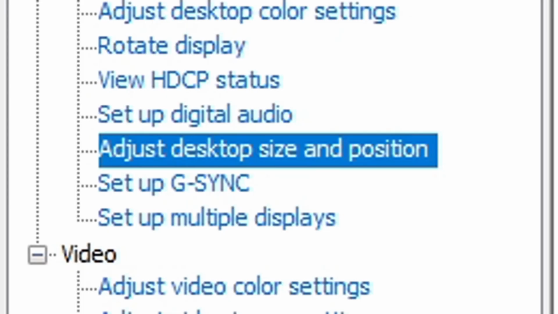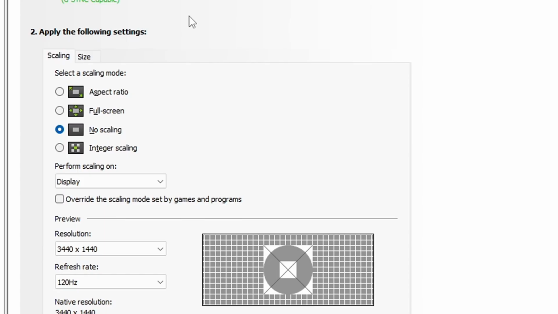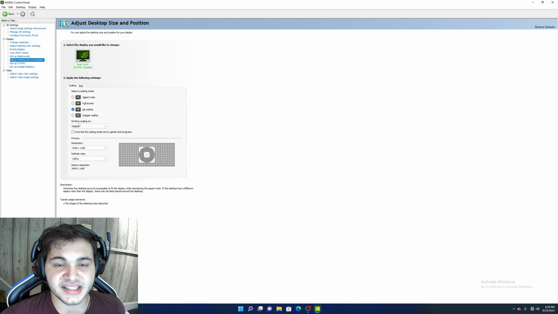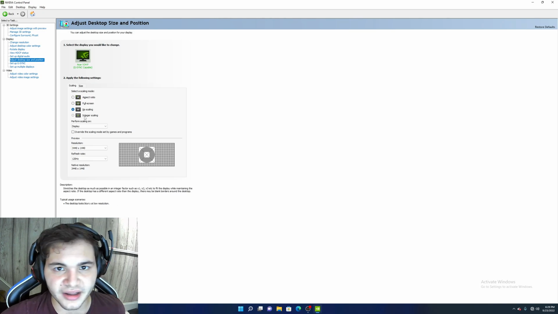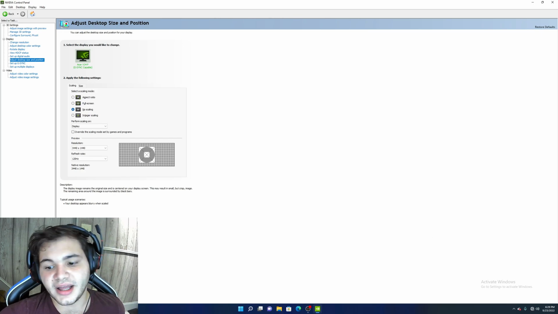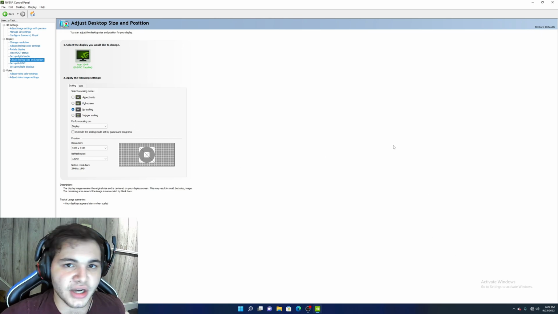And then right here, this is actually very important if you're into competitive shooters or competitive games, things that require low latency. Go to adjust desktop size and position. And right here where it says scaling, I would recommend setting this to no scaling, because if you have this set to scaling, integer scaling, full screen, aspect ratio, anything like that, it's gonna add latency, which a lot of people don't mention, but in my personal experience, I can feel more latency when using aspect ratio, full screen, integer scaling. So just make sure that this is set to no scaling. Click on apply, and then you'll most likely notice a difference in your latency.